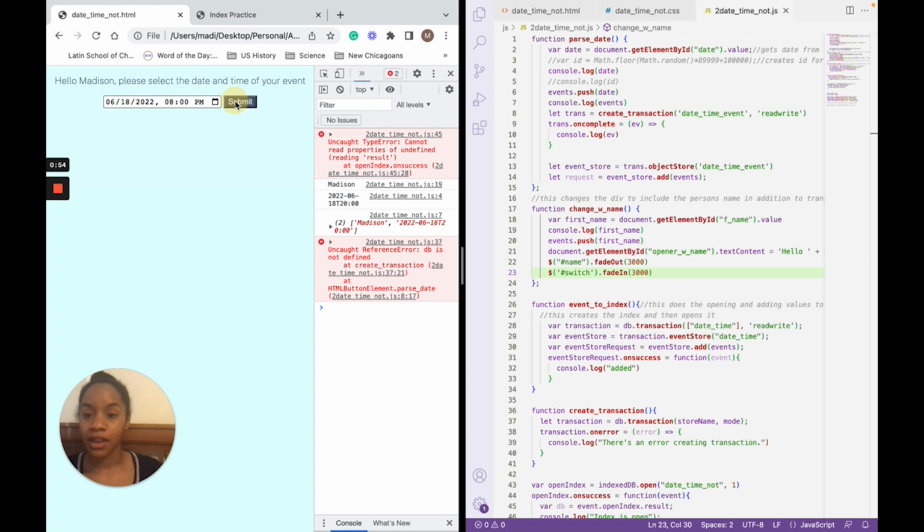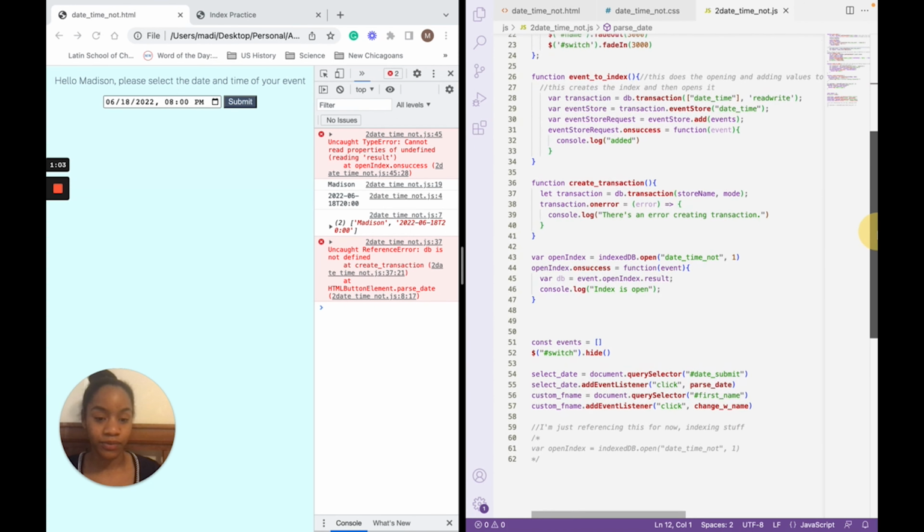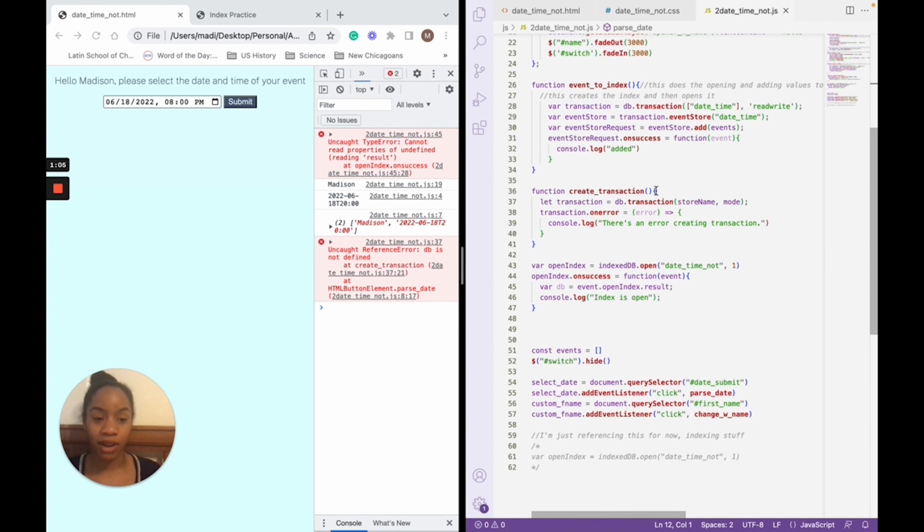p.m. And then, as you can see, it's referenced because it can't create the transaction, which is, I believe, down here. Yeah. So I'm trying to create a transaction that's not currently working for me, and that's kind of getting into our IndexedDB part.